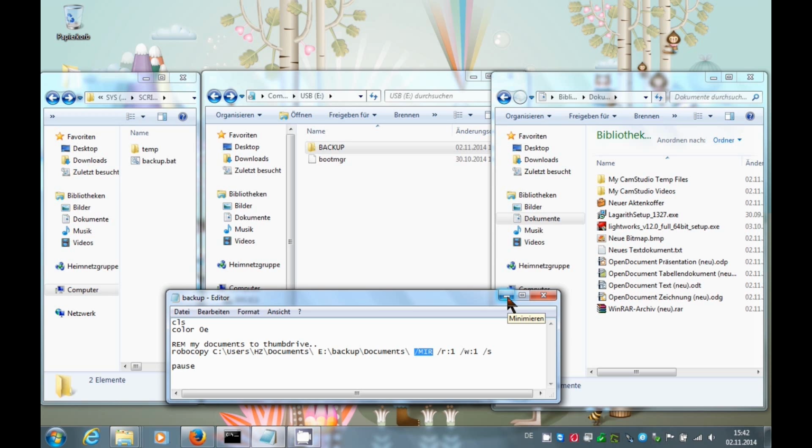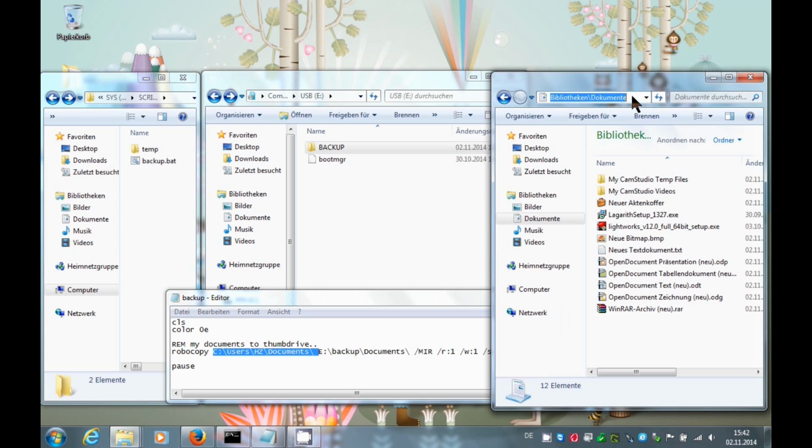Okay, this is our batch file. This is what will be happening. It will clear the screen, change the color, then ignore the comment, then run the actual robocopy command, and then pause.